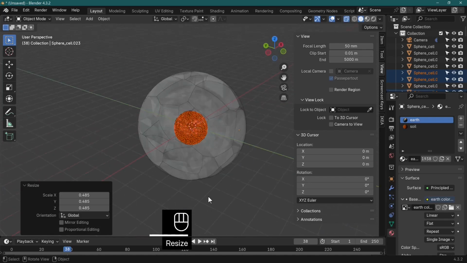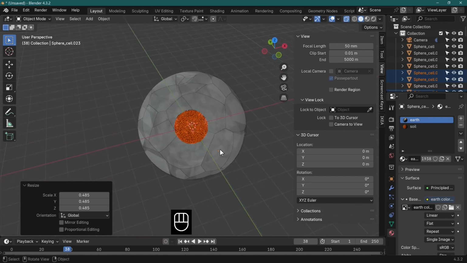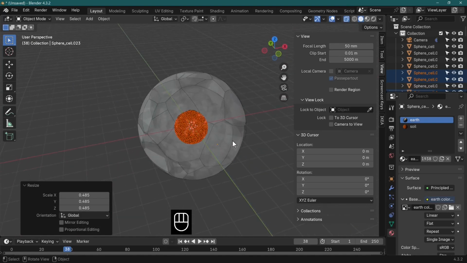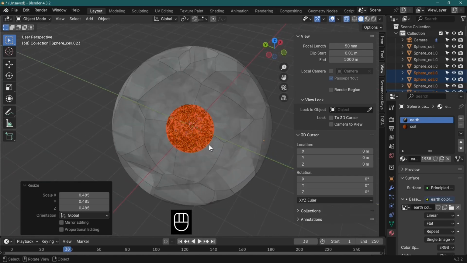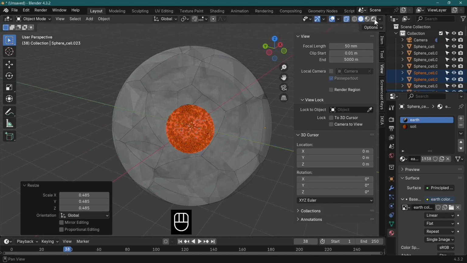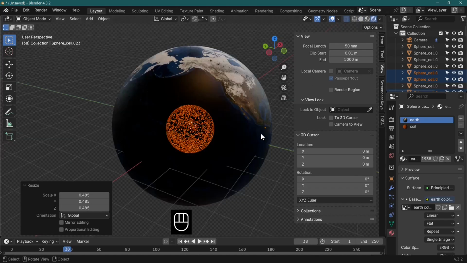So we've got our 3 lots of cells all split up. You've got 100 on the outside, you've got 800 on the inside, and you've got 1600 right in the center, which are our small particles. And if we go into render mode, it still looks like planet Earth.